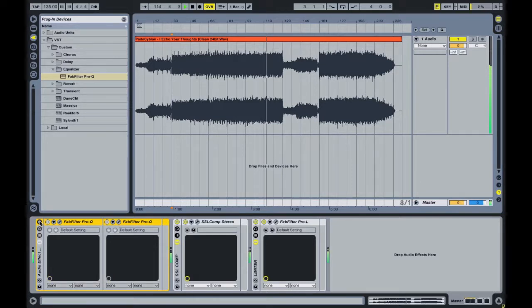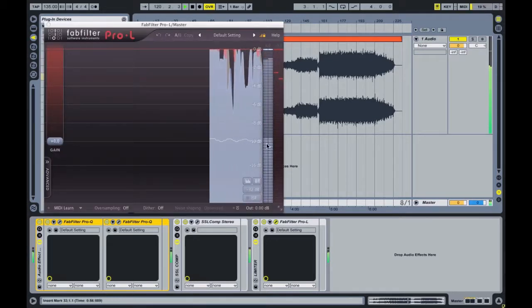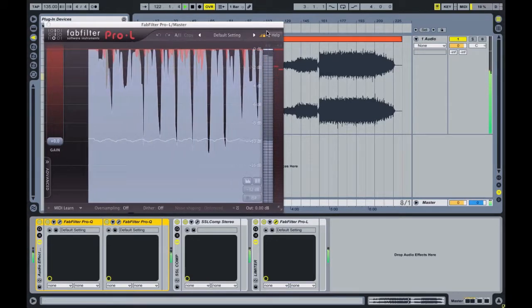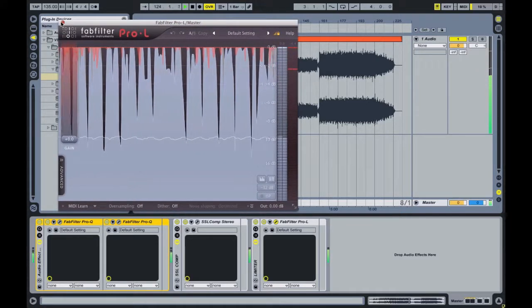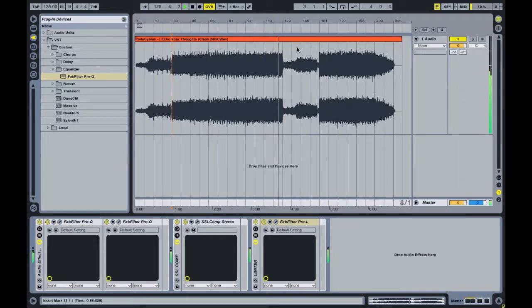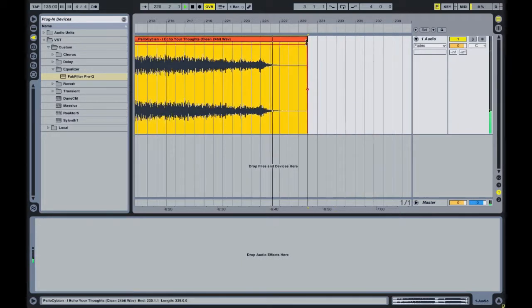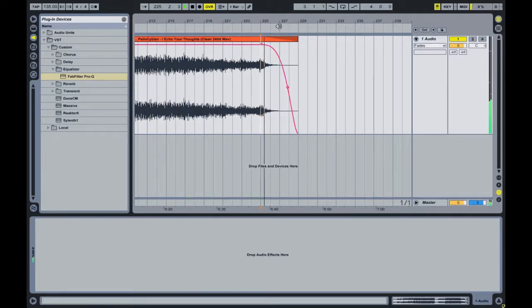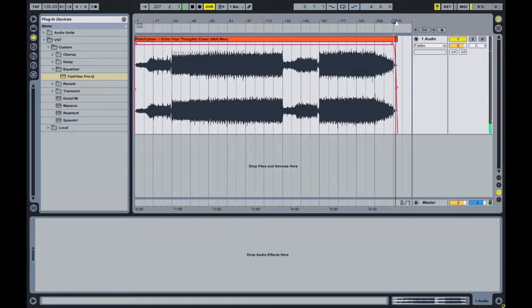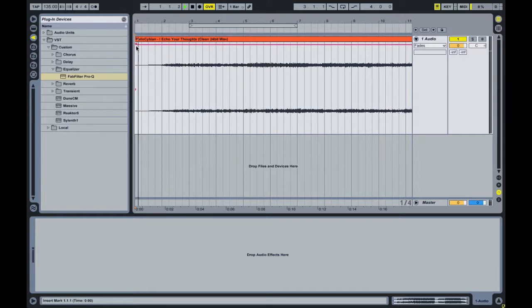And then of course A and B your work, just to see if you're on the right track. I will create a fade out on the track. Also a fade in.